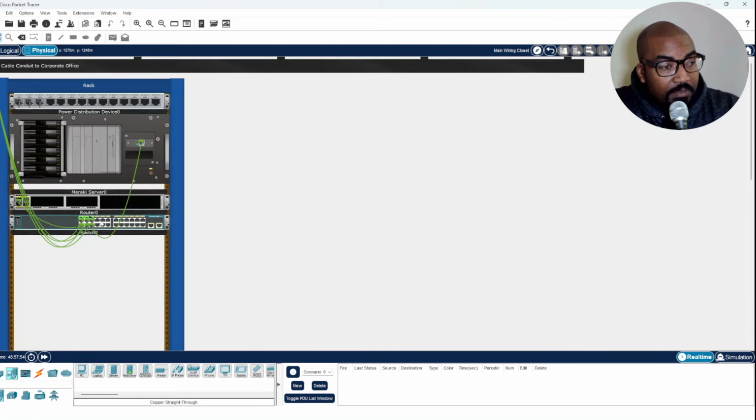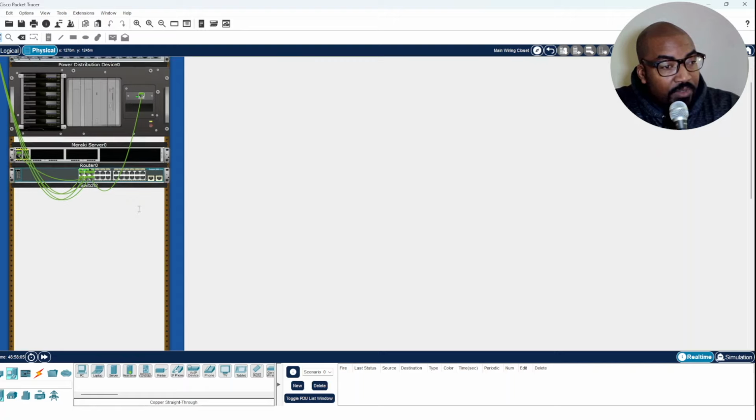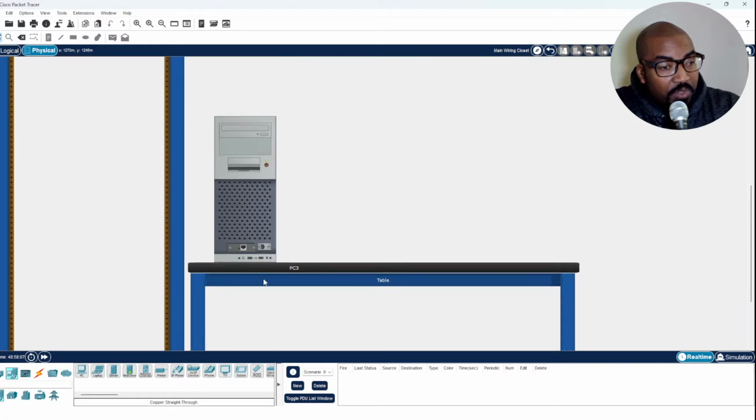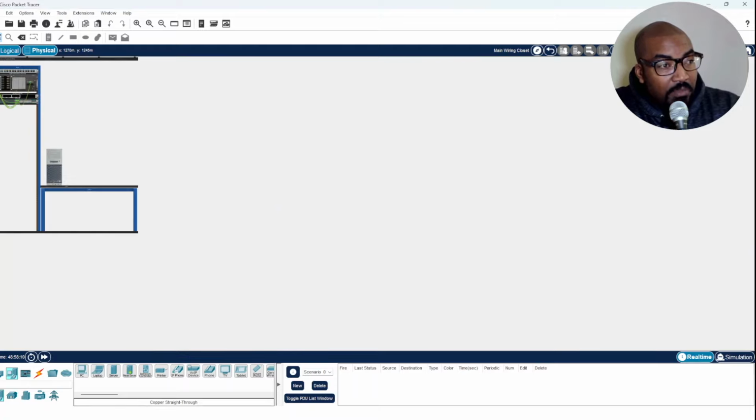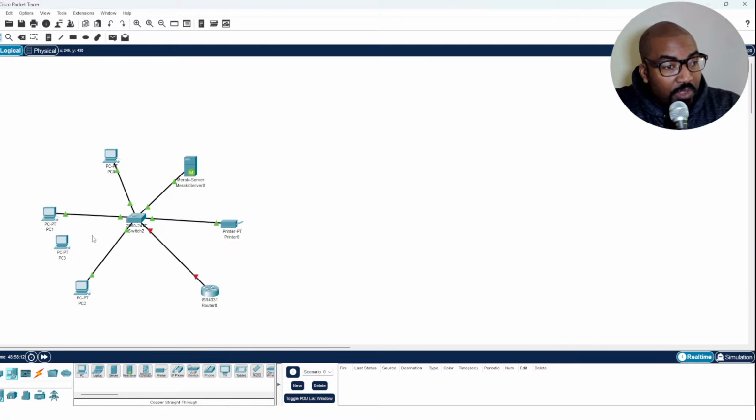Here's my networking closet, my rack, and all of my Ethernet cables are going out of the wall somewhere, plugged into my switch. And then I have a router and a server, things of that nature. I also have a computer in here as well. But if I go back to my logical view, it shows what it would look like from a logical sense. So this is a great way to get representations as far as how you would set something up, or how it would look from a logical sense.